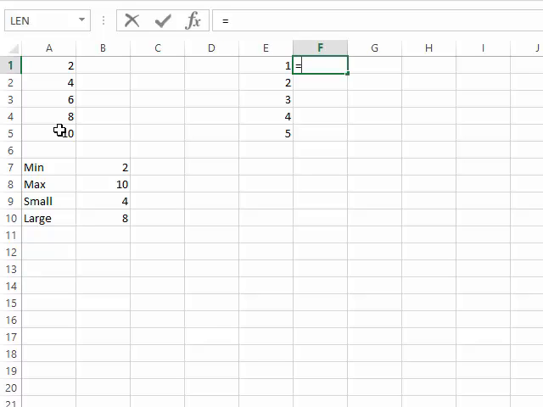I'm going to start with equal and small. I'm going to just write it out, it's so easy. And then again I got the range and the value. The range will remain the same from A1 to A5. Again, just be careful for the argument separator. It could be a semicolon, like it could be a comma.